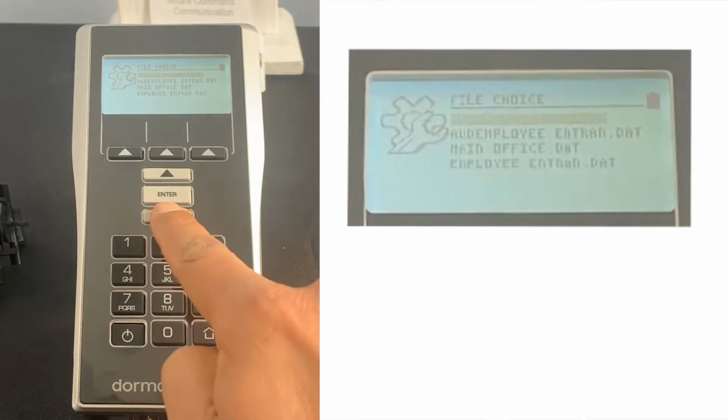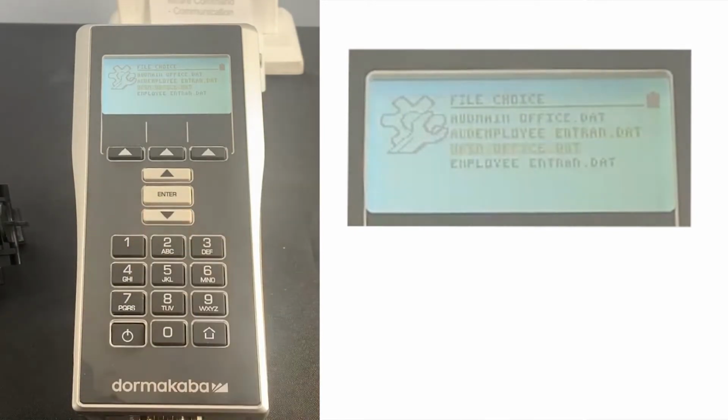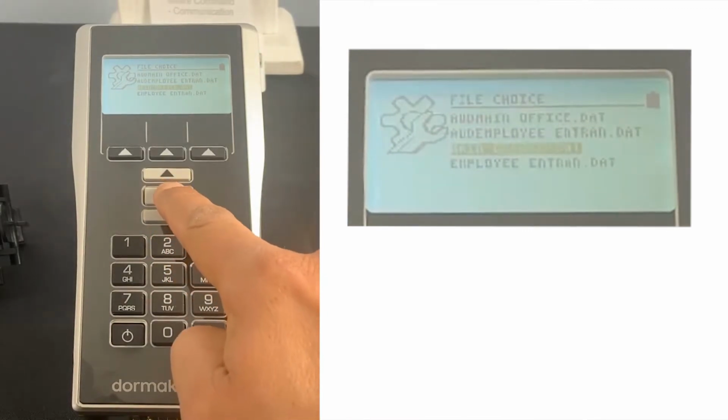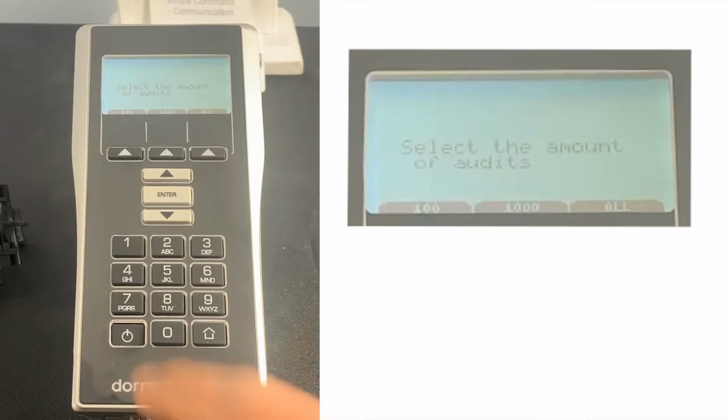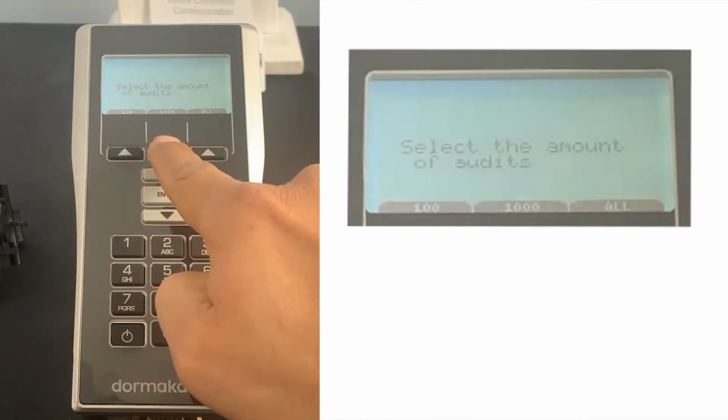Now choose the lock data file previously programmed to the lock using the up or down arrows and press Enter to select. Select the number of audits you would like to retrieve from the lock using the corresponding arrow button below the screen.